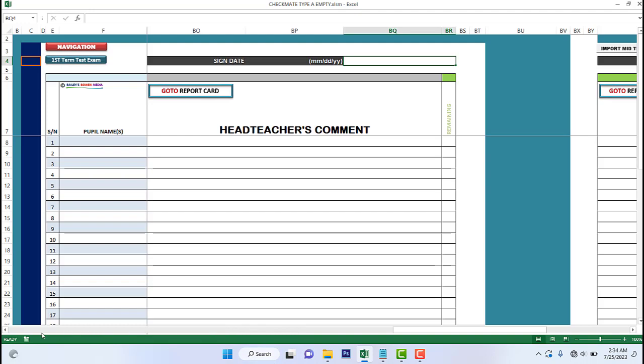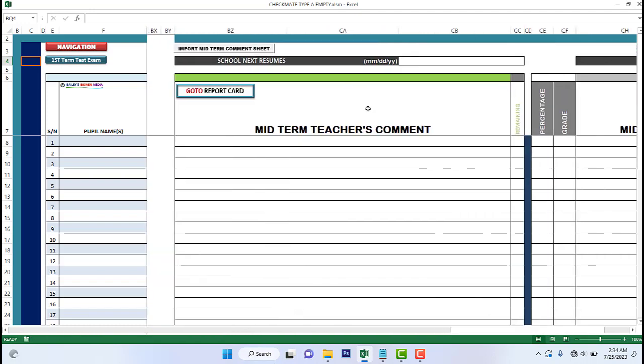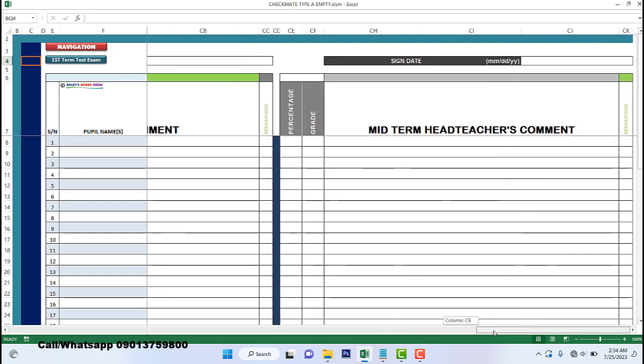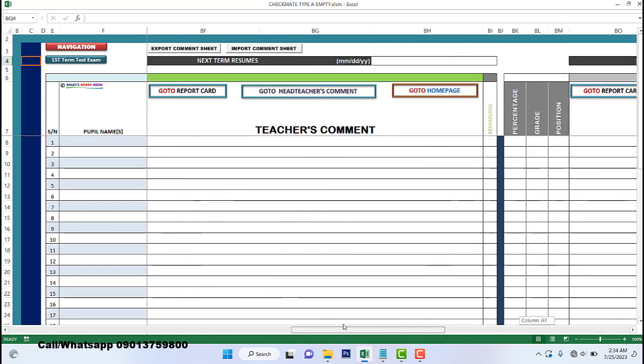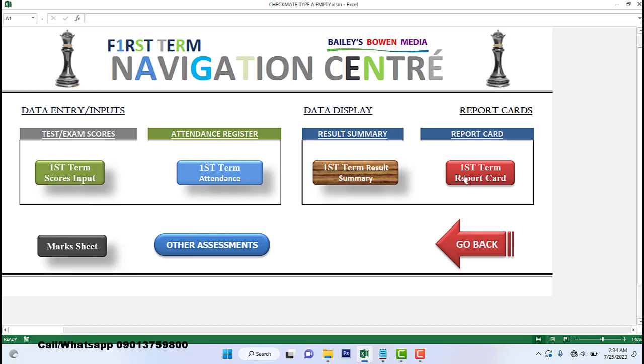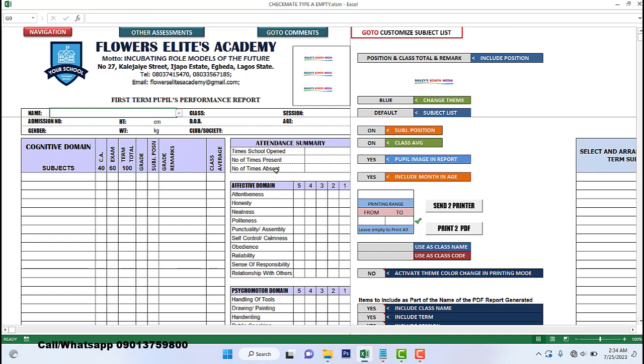So for some versions of CheckMate, they have midterm reporting, but for this particular template there are no midterm reports here. Otherwise, we would have seen the navigation button at the navigation page. So we go back, and then finally we go to the report card. So this is the report card interface.